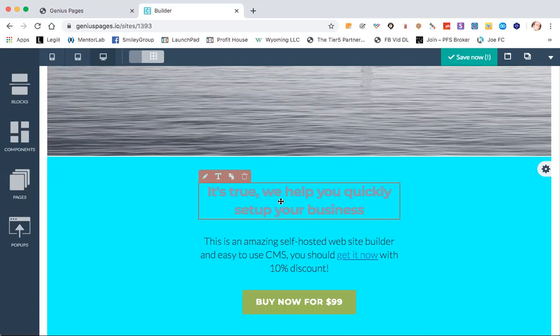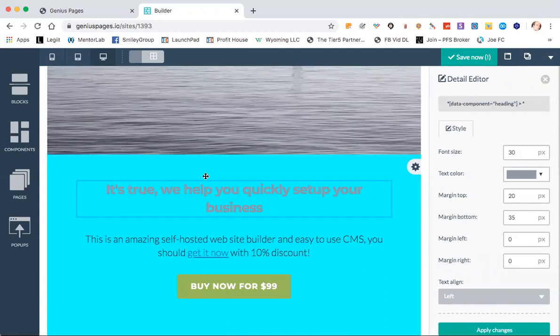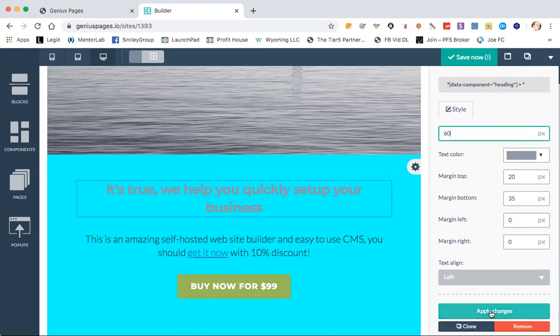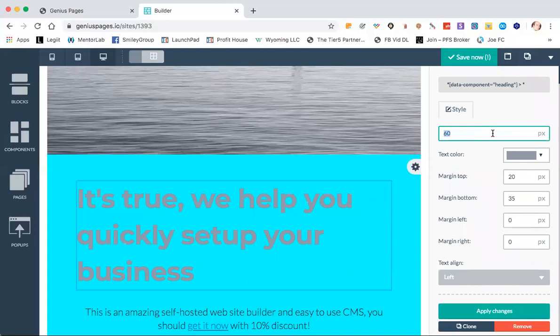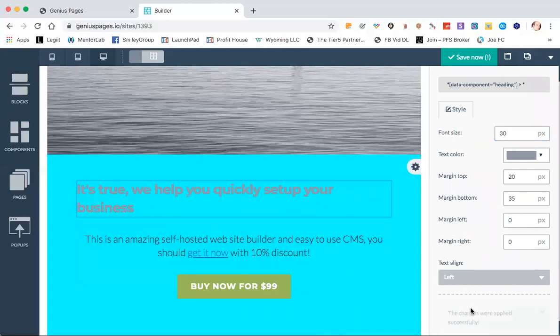So let's look at the header here. When we click the pencil icon, there are several things that we can change in this style tab. We can change the style of font from here. Let's go from 30 to 60. And remember, you're not going to see it until you hit apply. I'm going to change that back to 30. We'll hit apply changes.